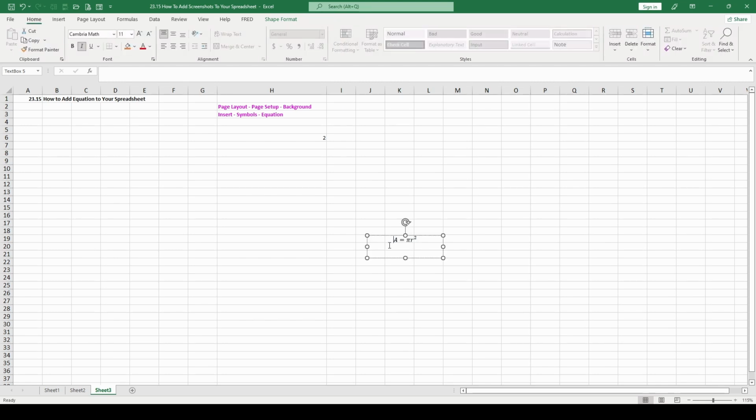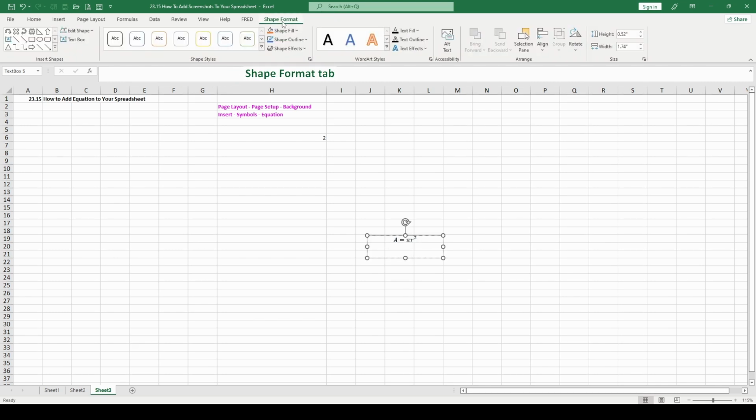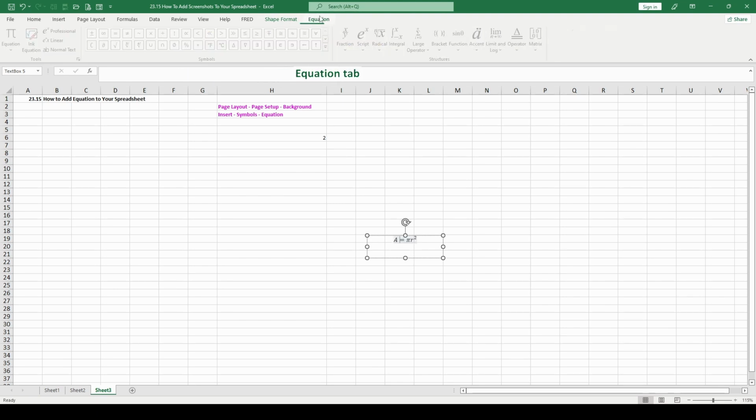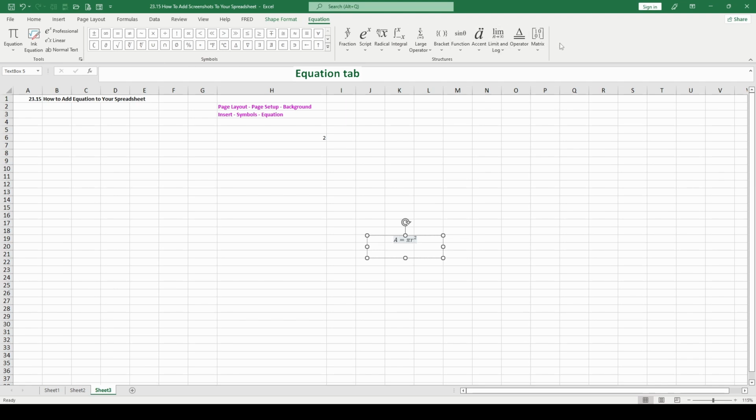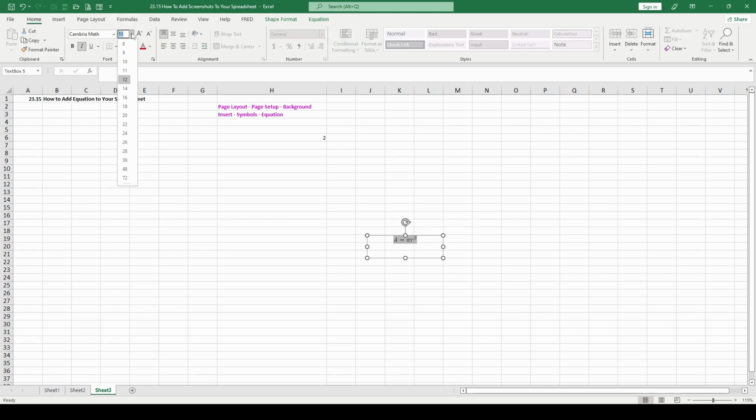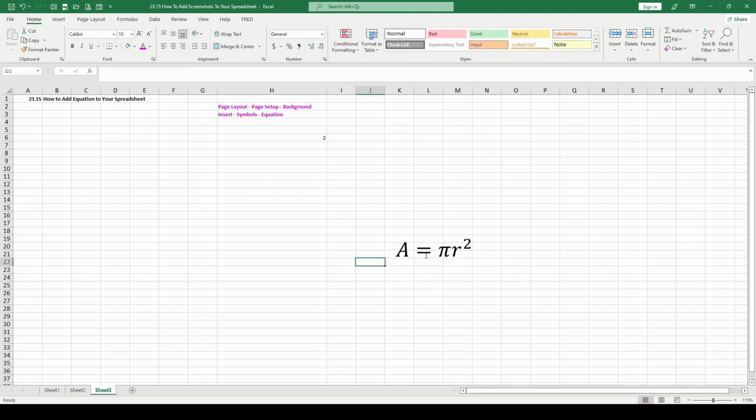Let me just point out a couple things here. We have a shape format. Then we have another. If we hit within the equation, we have an equation tab. We have all of the flexibility here to change what this equation looks like. Highlight it, back out. Let's go to font size. Just make it a little bit bigger. Let's get this thing to fit in a little neater.